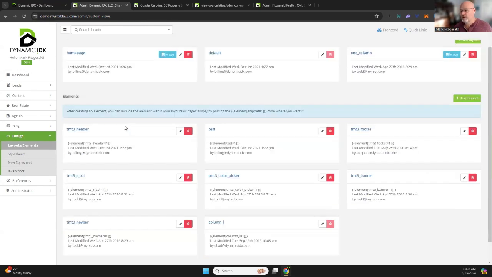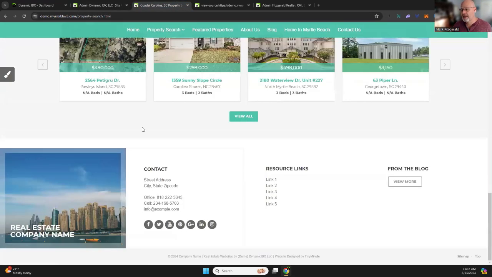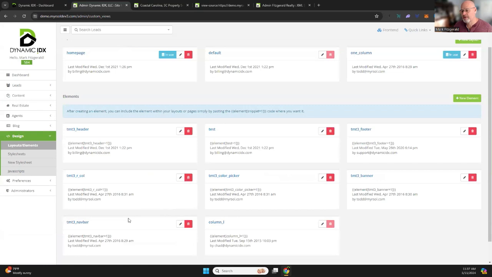If you're going to use something over and over again on your site, like let's say a footer, your footer on your site is something that's used a lot. And this is the footer here. We have a footer element. That way we can use that footer over and over, and we only have to change it in one place to change it everywhere in the site. That's what elements are for. We've had agents use those for all kinds of things, from pixels to Facebook widgets and things like that as well. So that's what elements are for. Really handy.